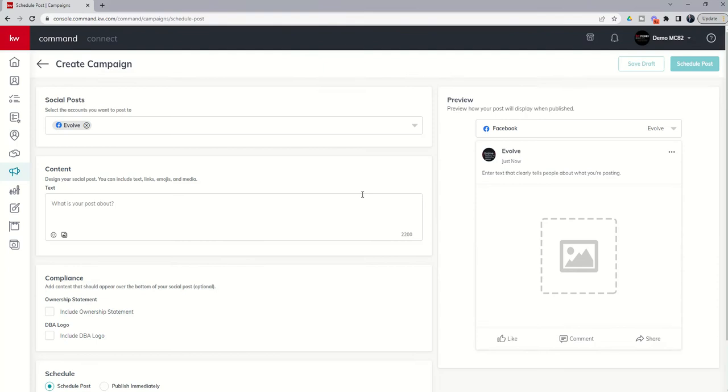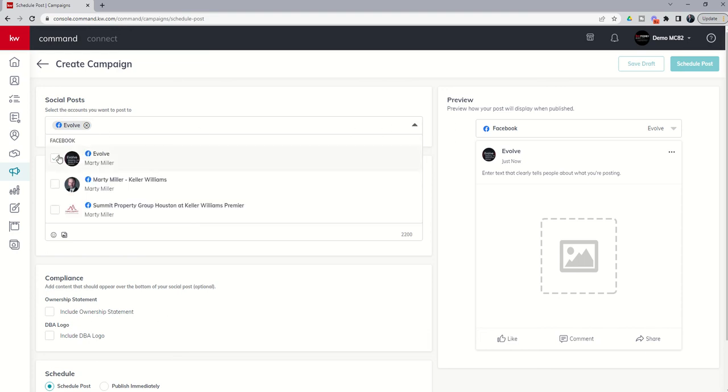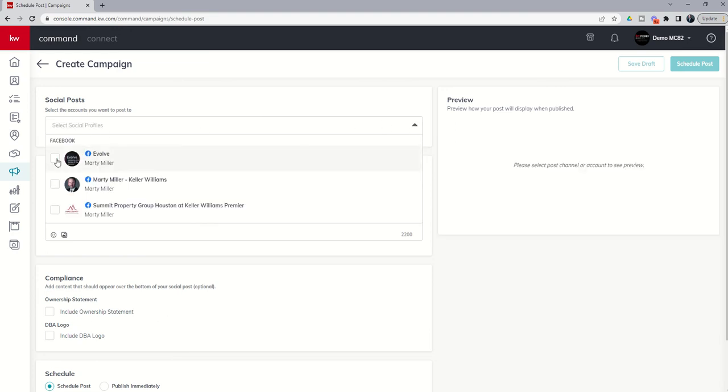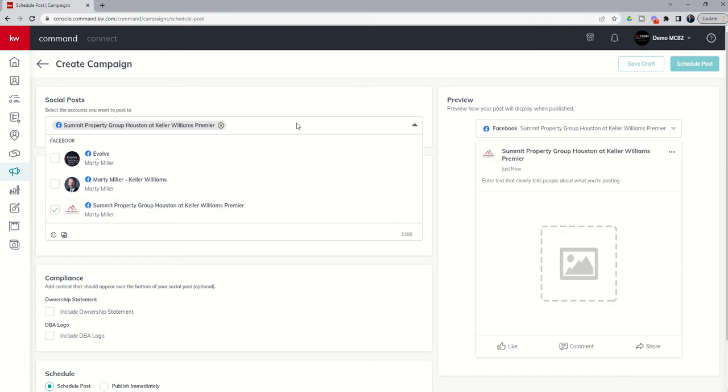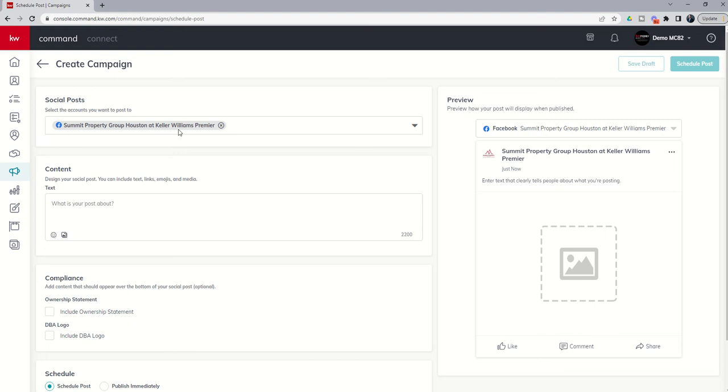So when we come into the social post page, you're going to see on the top left-hand side, these are the accounts that this is going to be posted to. Now, I'm not posting to my Evolve business page right now. I'm not posting to my personal profile. I'm actually going to post to my team business page. So I'm going to select this as my social profile. Now, if you only have one business page, no harm, no foul. It'll be the only one that's selected. Just make sure that you have the correct business page selected here at the top.